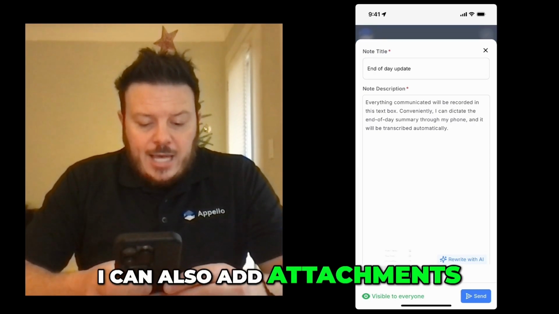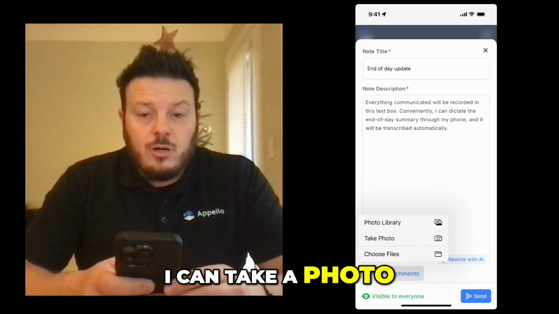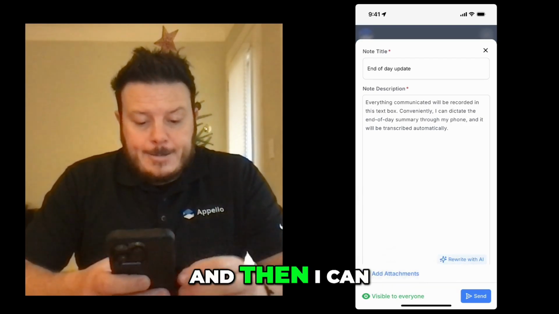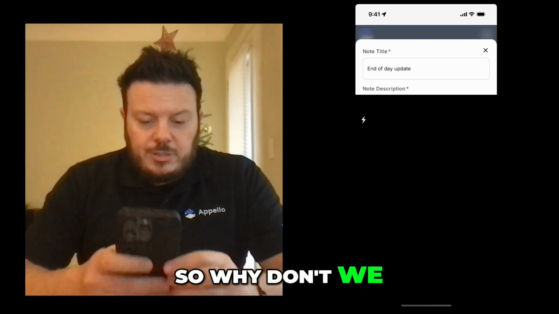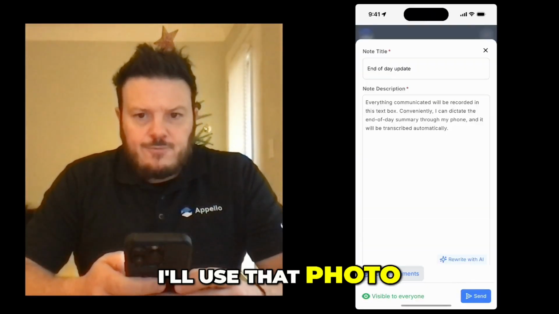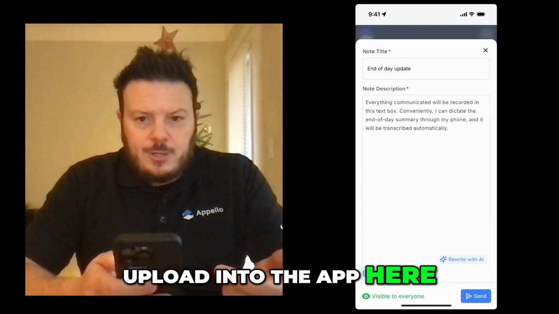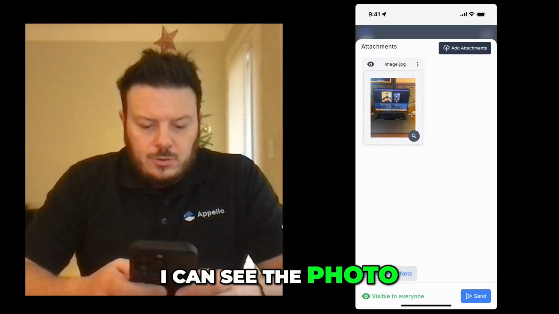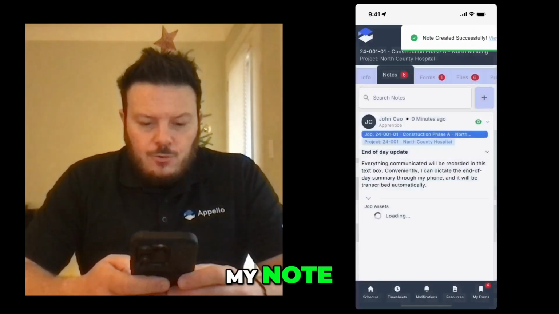I can also add attachments. I can take a photo, grab a photo from my photo library, or add files, and then I can submit that. So why don't we take a photo of you, me talking to you. I'll use that photo, which is going to upload into the app here. And now that it's been added, I can see the photo and I can submit my note.